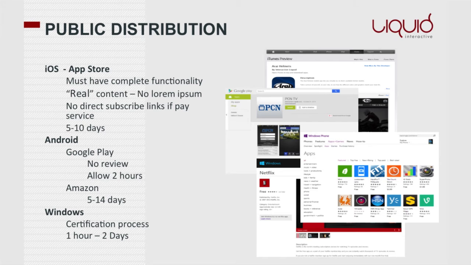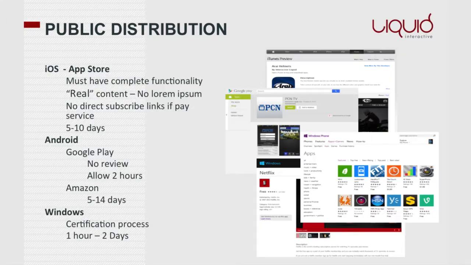If you're targeting Amazon devices like the Fire, it's not really clear how long things will take, so it's a broad range here, 5 to 14 days. They are curated like Apple, so they do review the app to make sure it's appropriate for the App Store for Amazon. And for Windows, there's a certification process. It's really a technical certification and content process. It's not as formal as Apple or Amazon, and that's about 1 hour to 2 days.